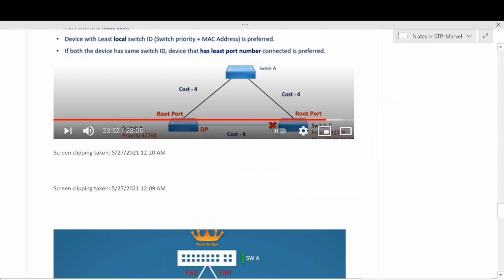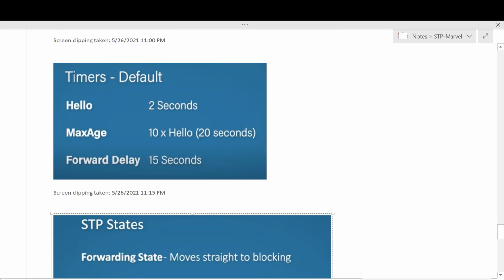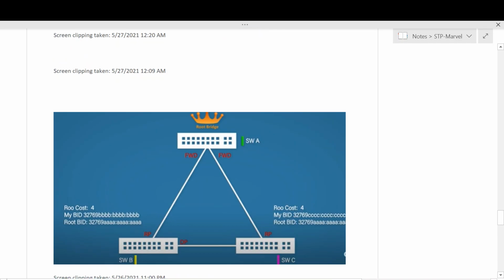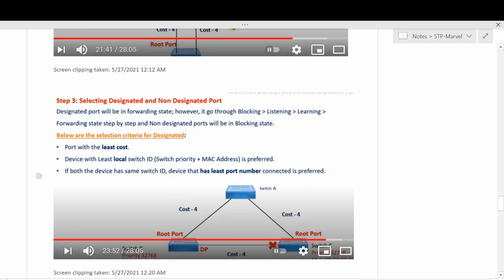The designated port is selected by the same rules, but the only thing is that the local switch ID and MAC address are used. So take this example. The device with the least local switch ID is preferred. That means the root port is decided based upon the neighbor switch ID, but the designated port is based upon the local switch ID. That's the key difference in selecting the designated port.